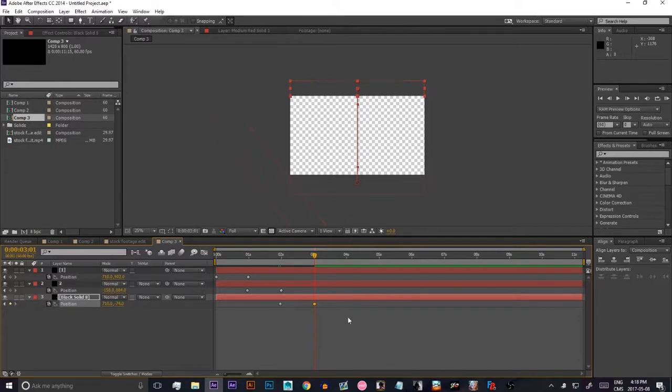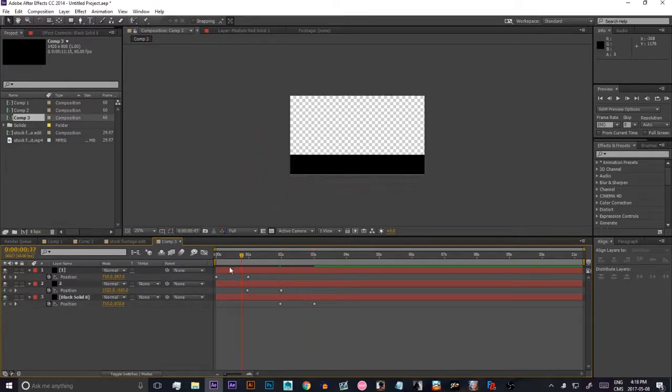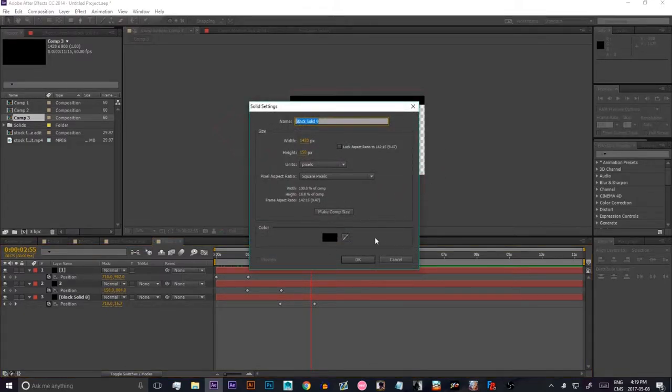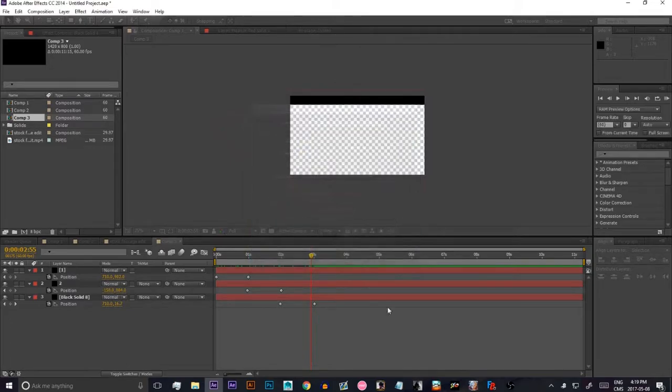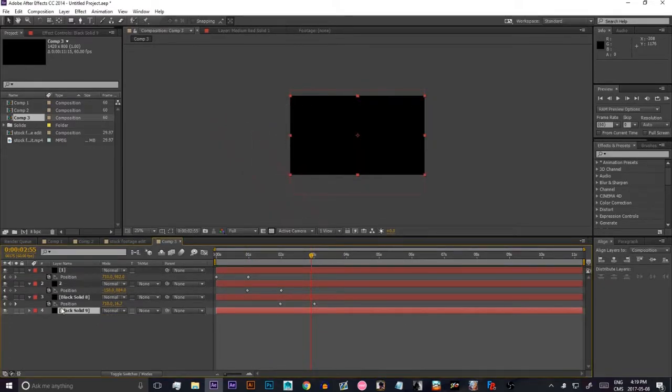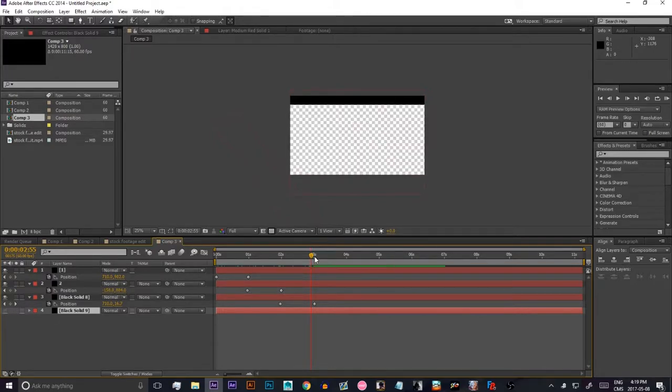Okay, and now we just need to add our last part. So we have 3 of them now. We have our 1, 2, and we have our 3. Now we're going to add the last one that reveals our whole composition. One last time, I'm going to hit Control Y, but this time we're going to hit Make Composition Size. Alright, and this is our last one. It's our solid. So what we're going to do now, we're going to turn this off just so we can see where we get to.